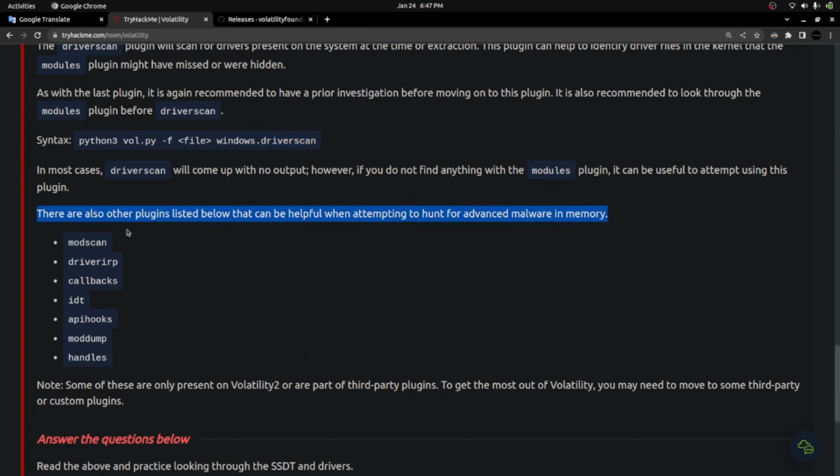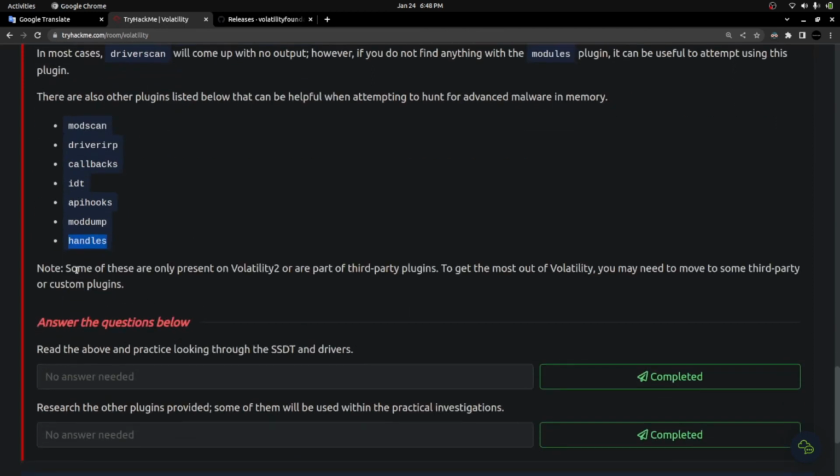Well, they have listed other plugins that can be used to investigate advanced malware in memory. Look at these plugins here: modscan, driverirp, callbacks, idt, apihooks to find API hooking, I suppose, and moddump and handles to find the list of handles. Some of these are only present in Volatility 2 and are part of the third-party plugins. To get the most out of Volatility, you may need to move to some third-party or custom plugins. They are giving it as a note, mentioning it again and again: Volatility 3 has some constraints since it is under development.